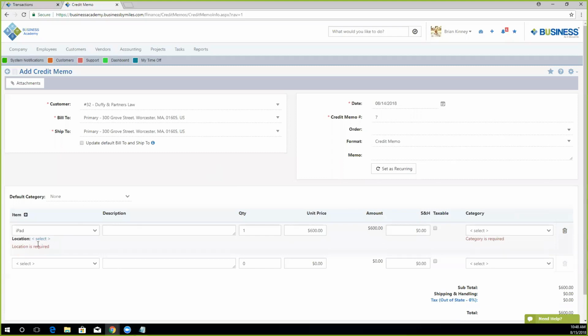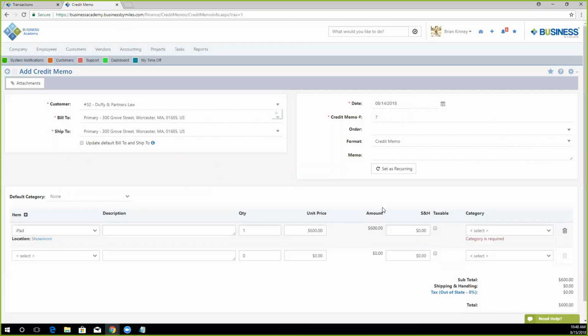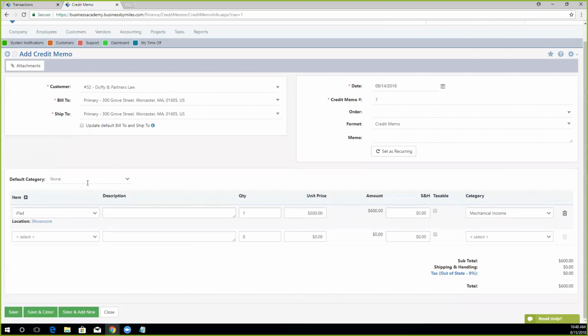Now, because this is an iPad, we can choose what location this is being associated with because it's an inventory item. And over on the right, again, because I'm choosing to track GL categories in my business system, I can choose that GL category for that particular line item. Now, when I choose Save, I'll have 3 options in which to issue the credit memo.